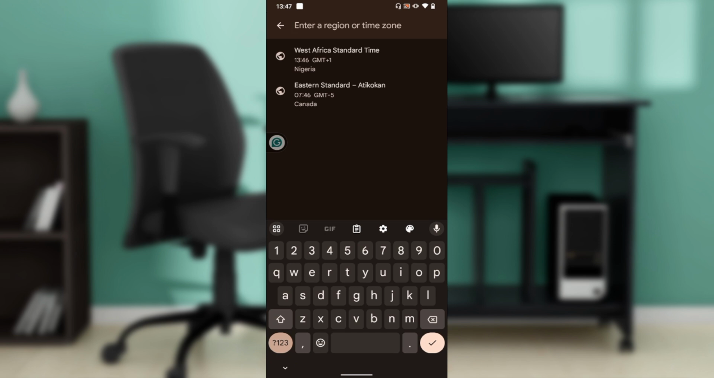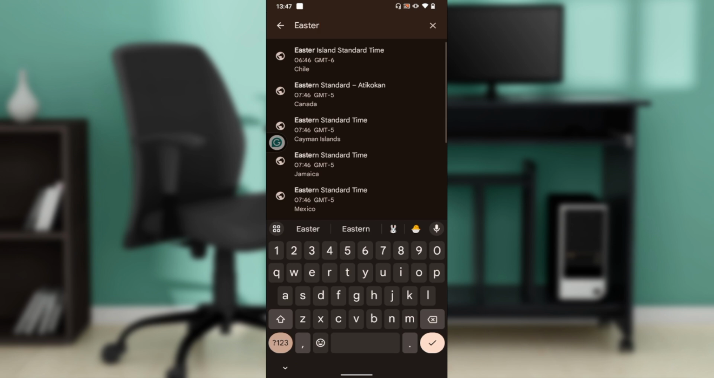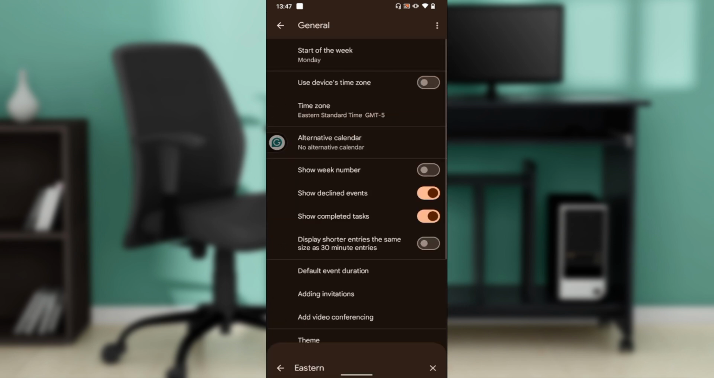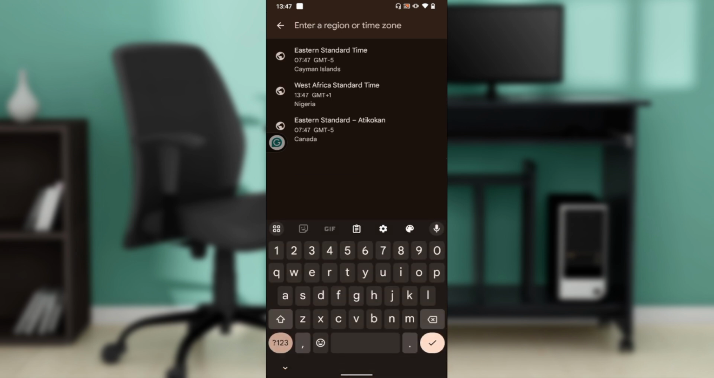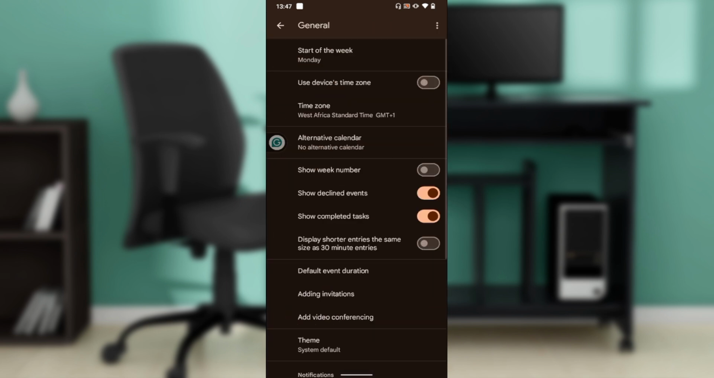If you want to do that, go ahead and type it in the search bar. So let's say Eastern Standard, Atikokan. Let's say I want to use the Eastern Standard Time, that's for Cayman Islands. So I can just click on that, and once I click on that, you see that the time zone has been changed. So I can click on time zone again and set it back to where it was, which is West African Standard Time. That's what I use in my case.